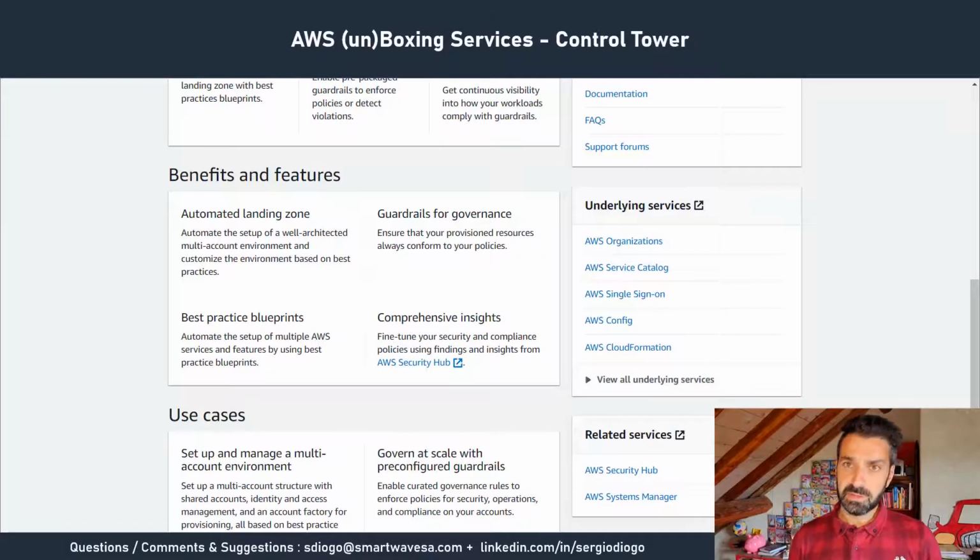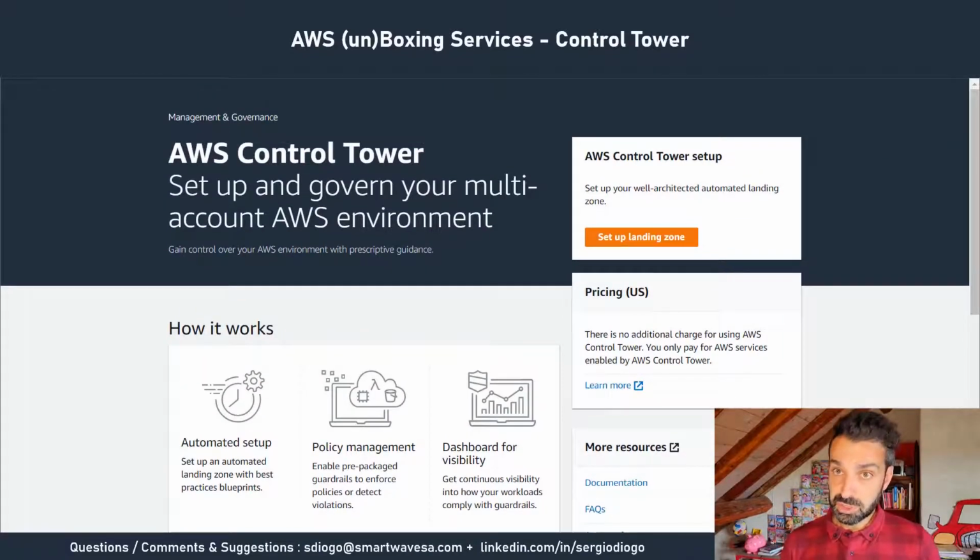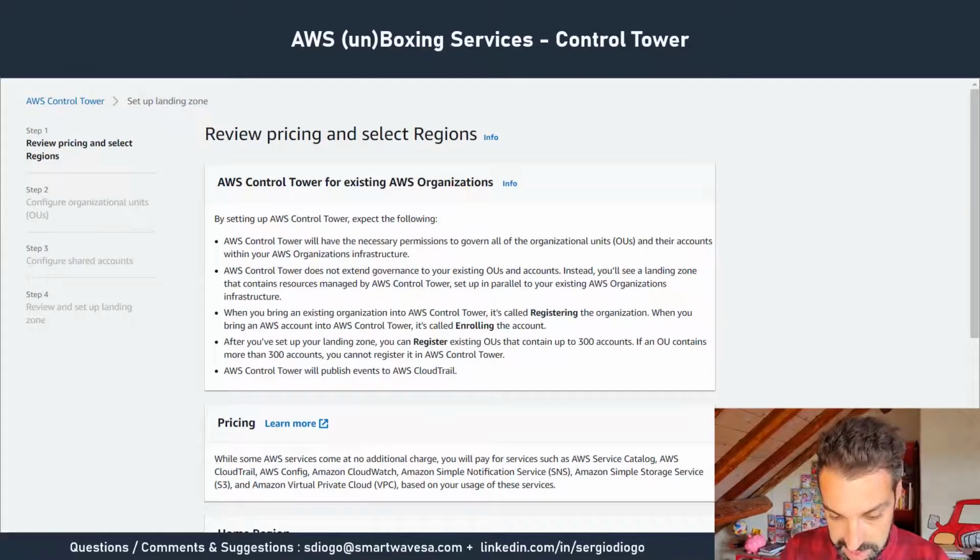And the great thing about this is that even with limited understanding of AWS, you can set up automatically a multi-account environment on which you can run secure and scalable workloads. And all this since the very beginning of your AWS journey. So let me click here and let's set up the landing zone.